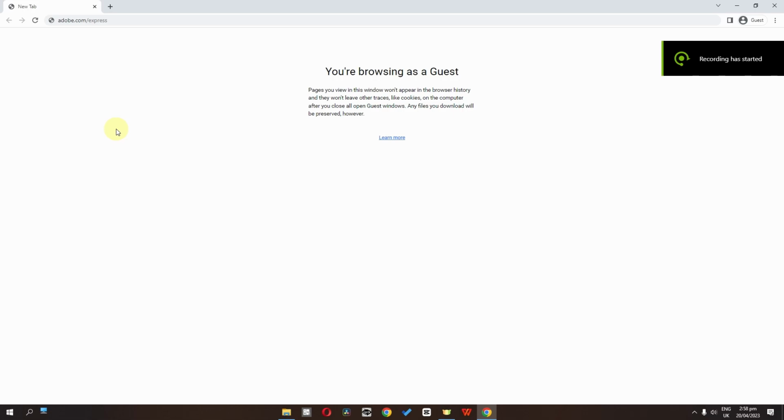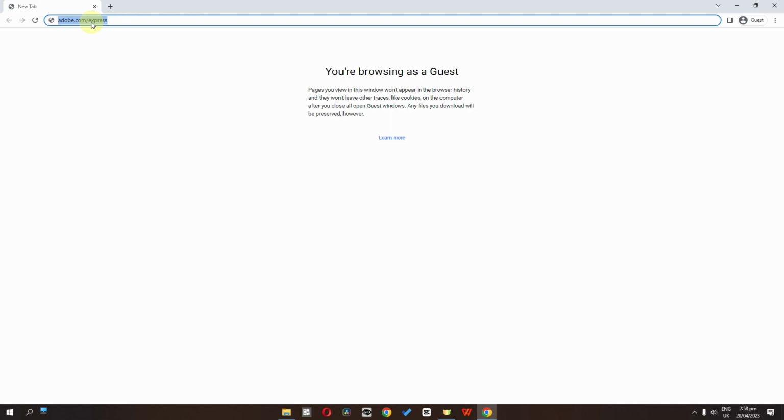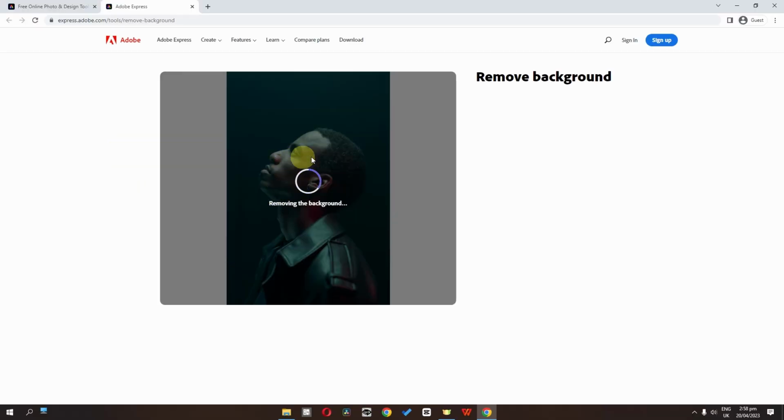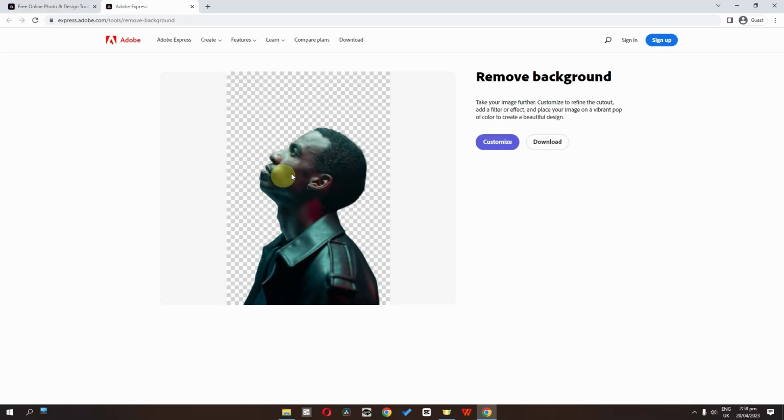So in order to access Adobe Express, we have to search for adobe.com/express. Press enter. Now we have these amazing tools. Now I'm going to click here to remove my picture background. It is now analyzing the picture and removing the background. As you can see, it removed the background of this picture.